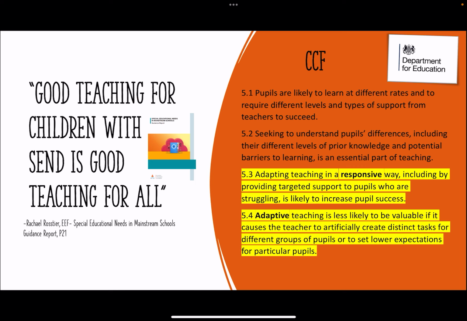Good teaching for children with SEND is good teaching for all. Rachel Rostier, the EEF. Adaptive teaching for all students benefits everyone in the classroom. As the CCF Core Content Framework states, adapting my teaching to meet all needs and planning for this is far better than simply creating isolated or differentiated tasks that single out a few students, as can be seen in evidence in 5.3 and 5.4 of the Core Content Framework.